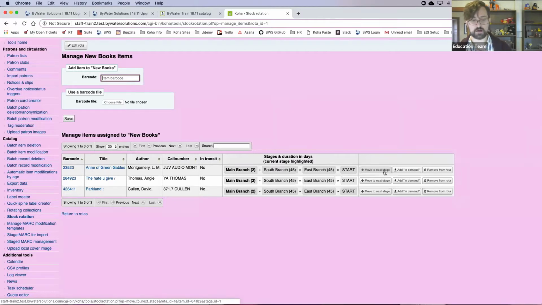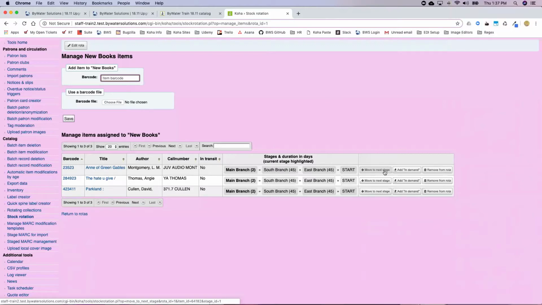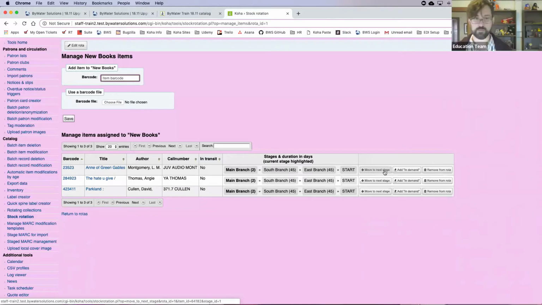Jason asks, are checked out items forcibly moved, or do they remain at the location they're checked out at? I believe, my memory is that while they're checked out, they are out of this rotation, and then when they come back, they go back into the rotation and start counting their days over again. Yes, that's correct, Andrew. Kelly played with this a lot more than I did.